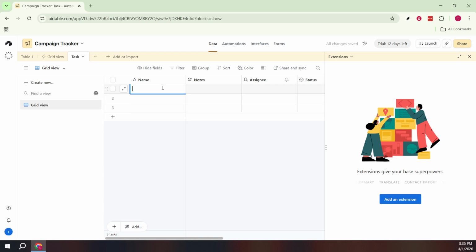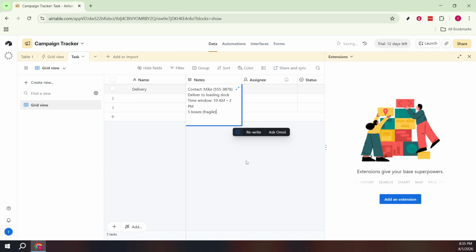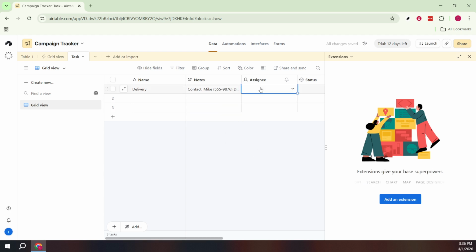In the next column, type in notes. Use this space for context, details, or anything you want to remember later. You can keep it short or add a few sentences. Move to the S&E field and choose the person responsible. If your workspace includes collaborators, you'll see them listed. Pick the right one so ownership is clear.